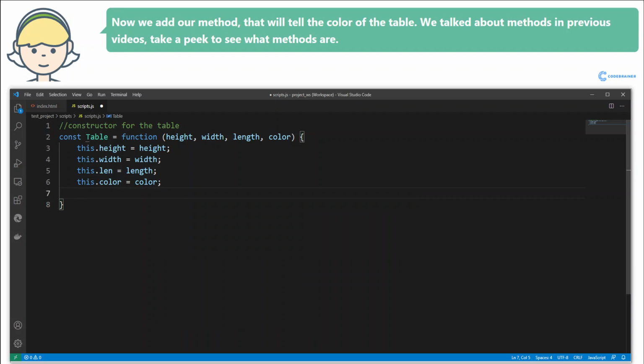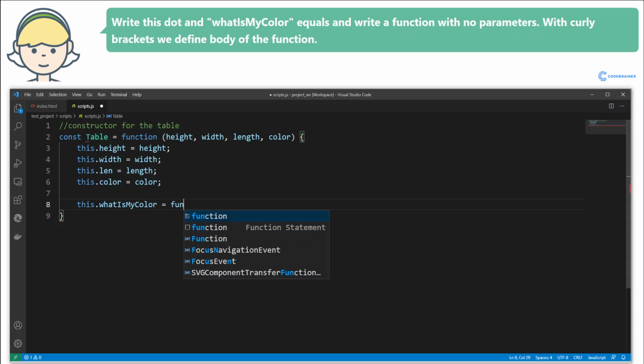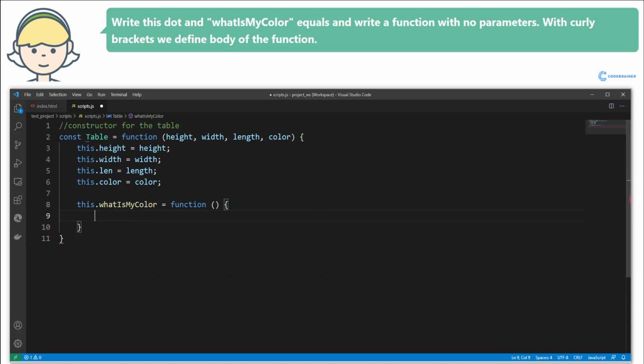Now we add our method, that will tell the color of the table. We talked about methods in previous videos, take a peek to see what methods are. Write this dot whatIsMyColor equals and write a function with no parameters. With curly brackets we define the body of the function.